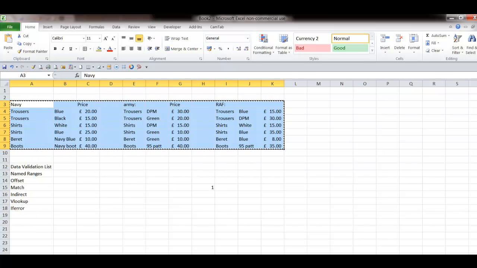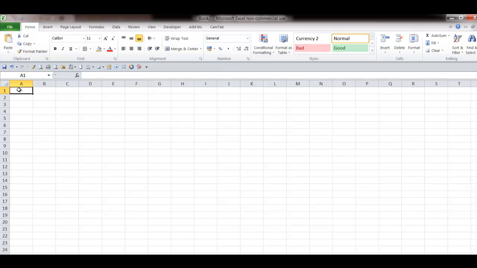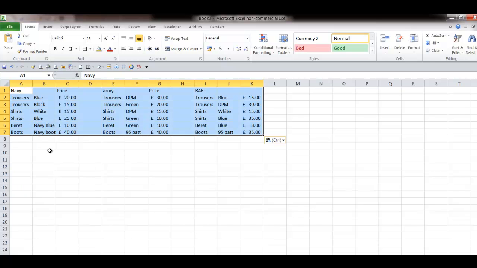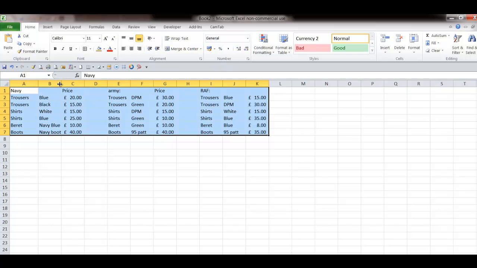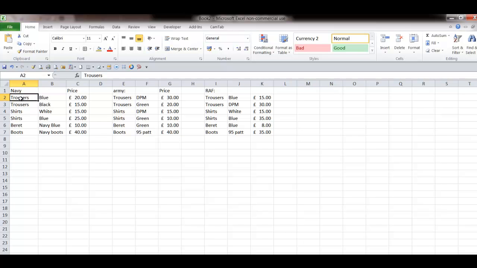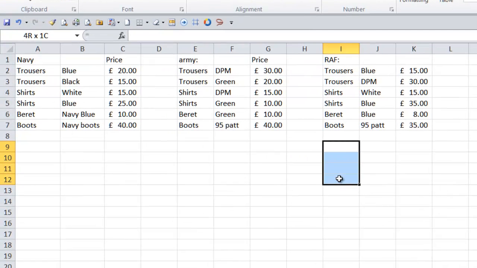So over to sheet 3. First thing, I've pasted the data in. The data itself is not great. It's in individual cells all the way along here. I'm going to try and tidy that up a little bit. Now what I'm going to do is highlight this row here. It's 1, 2, 3, 4, 5, 6 rows.